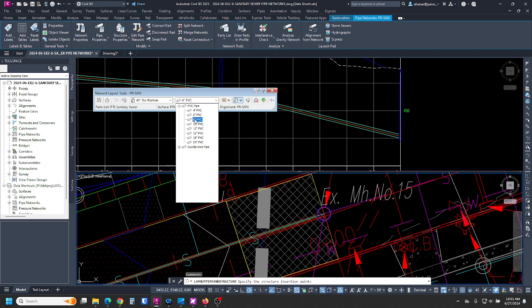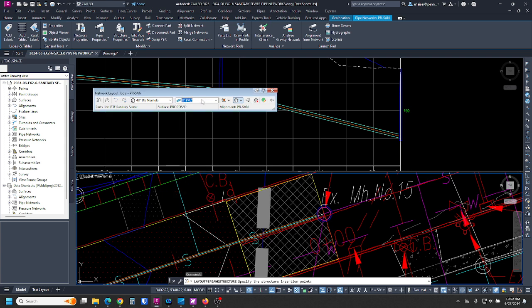I'm going to add 8-inch pipes, so I'm going to hit the drop down for that, 8-inch. This button lets you toggle what you're drawing. In this case, I'm only going to draw pipes, so I'll hit pipe only.